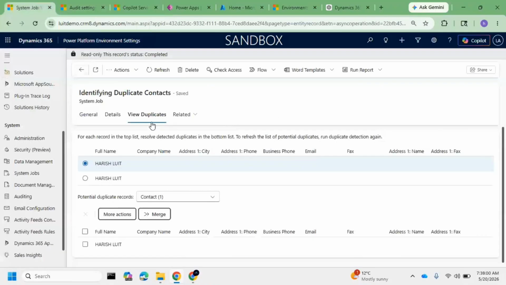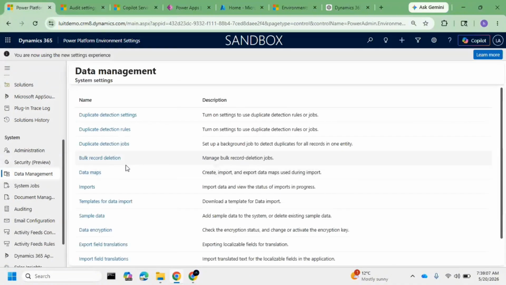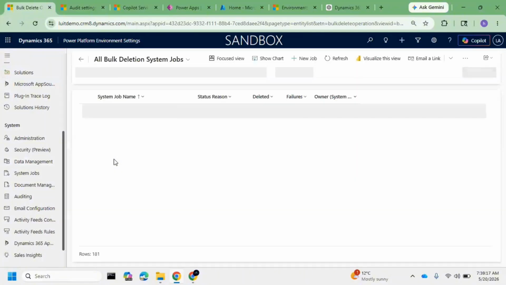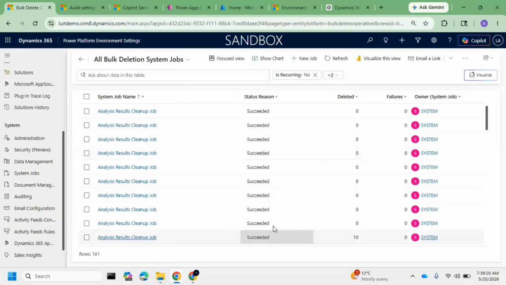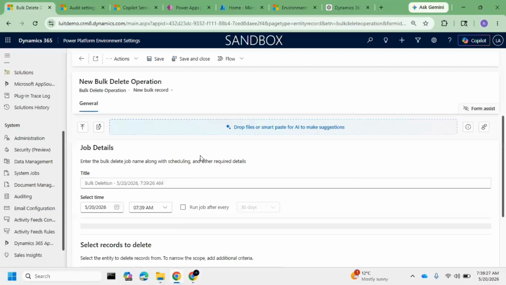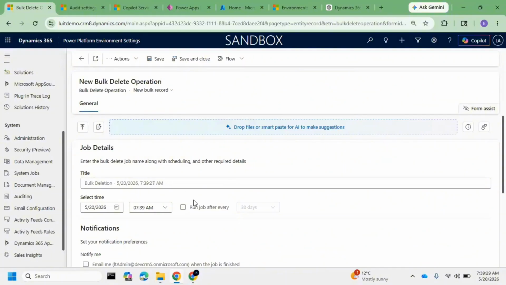So like that, we will be using the duplicate detection jobs for identifying the duplicate records and for merging. And bulk record deletion. If you want to delete records, we will be using this. This is also kind of a job. If you want to delete any records by view, you will be deleting. Okay. So mostly we don't delete the records in the CRM, right? That's why we don't use it. But similarly, you need to set up what is the title, what is the entity you want to delete, and everything. Okay.